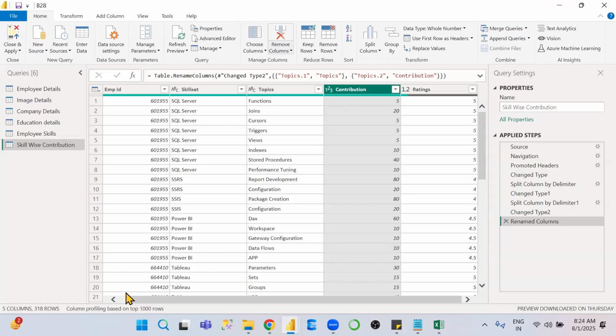Very good. Without data source, can we do any transformation? New source is the first step we are doing. In the new source only, we are selecting a data source, we are pulling that one. In new source, which data source we are using?